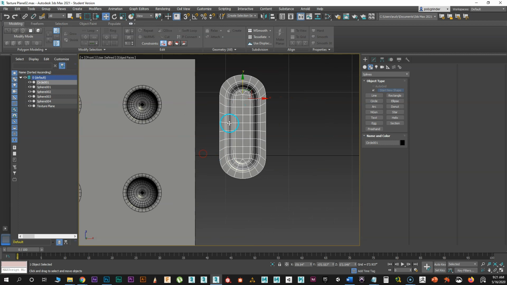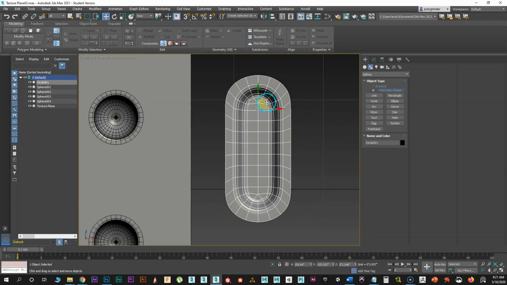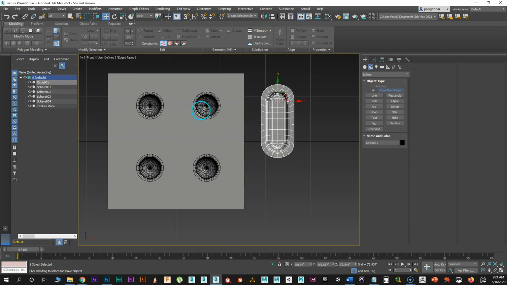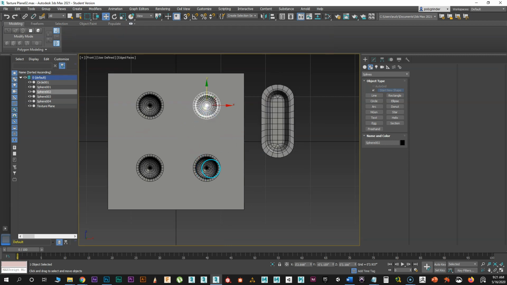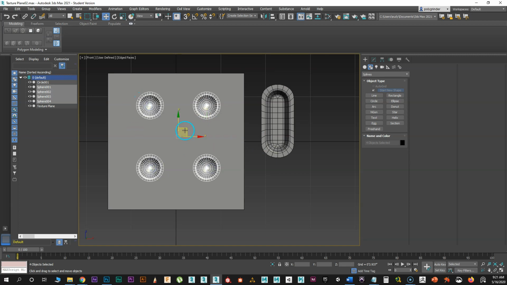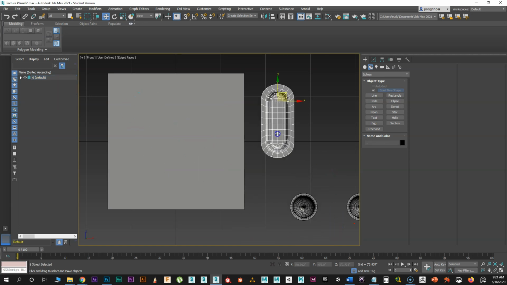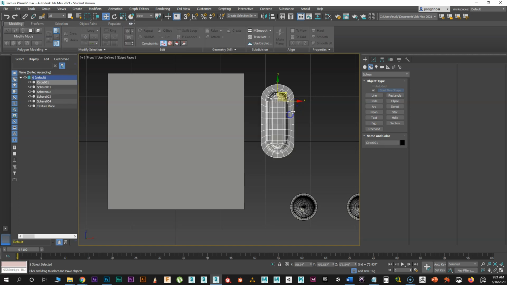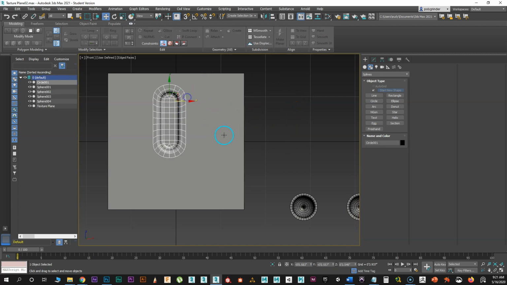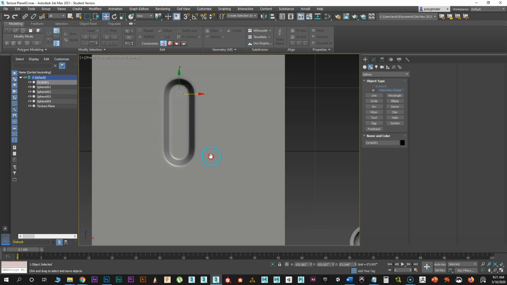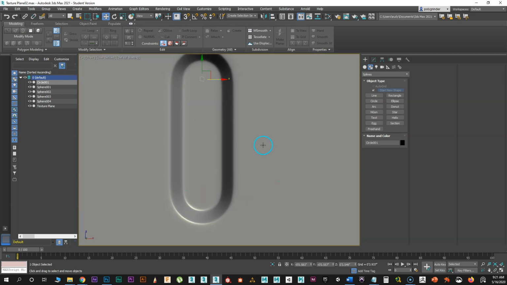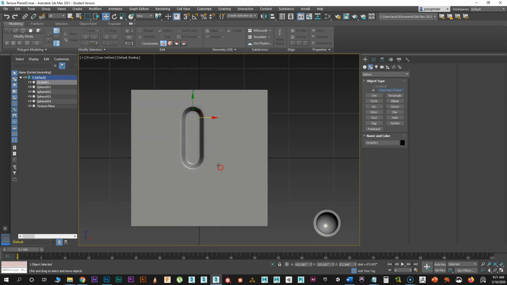Now, sometimes this might appear black to you if you've got the normals flipped, and so you might have to flip the normals. So I'm just going to move these off right now. And I can slide this on. Turn off my wire, F4, and now look, we've got a nice cool little widget in there.